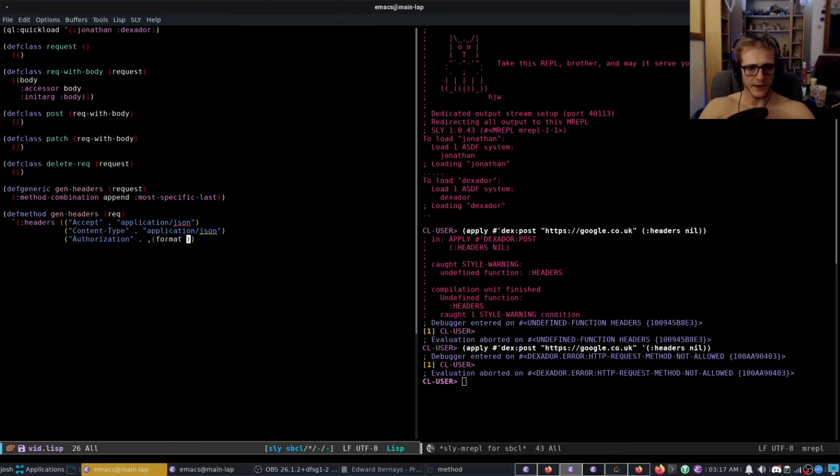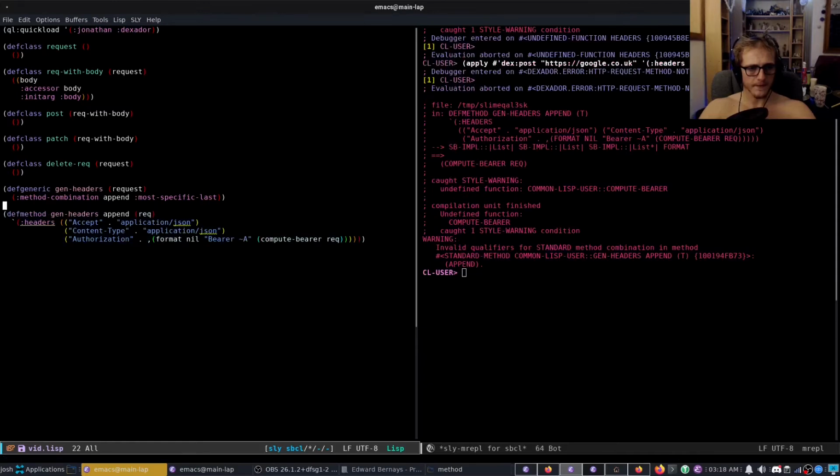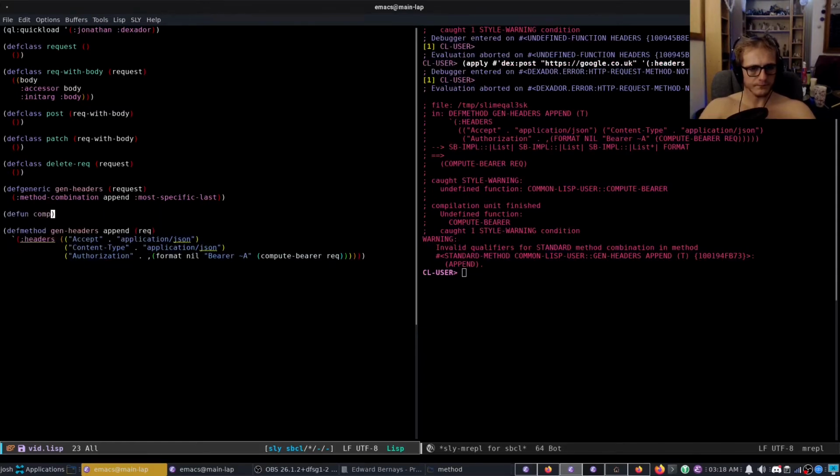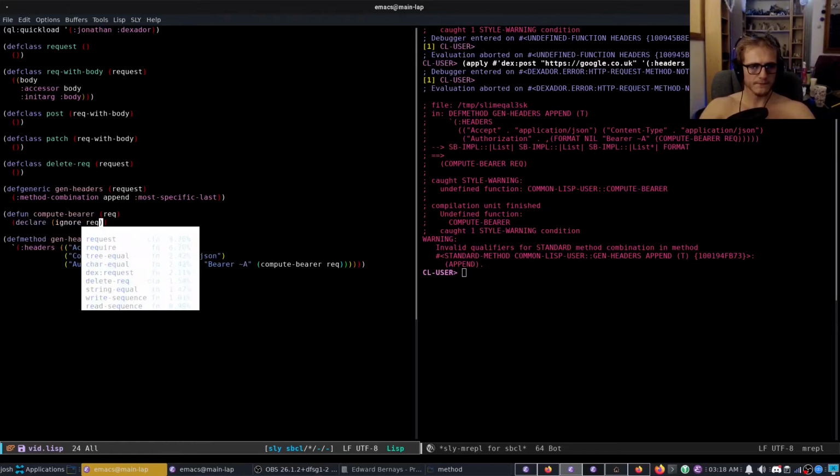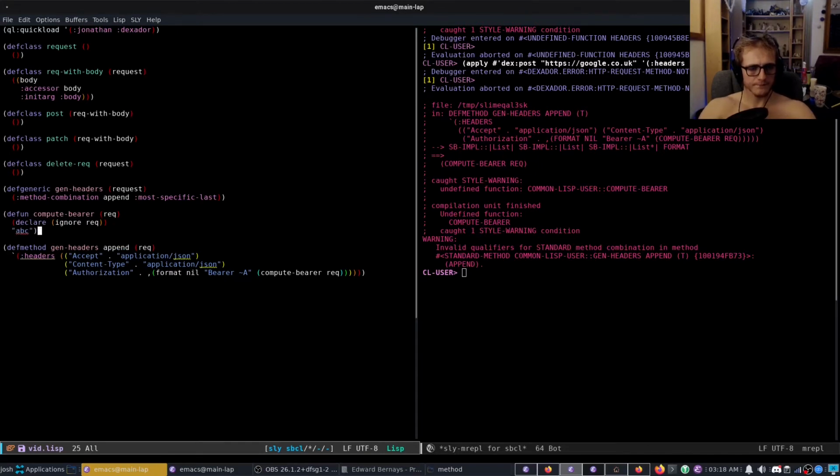We're going to evaluate this. Format nil bearer. And then we'll just make some silly function that does nothing. Cool. Compute bearer. And we need to make sure in here we specify the method combination. Let's gen those headers.